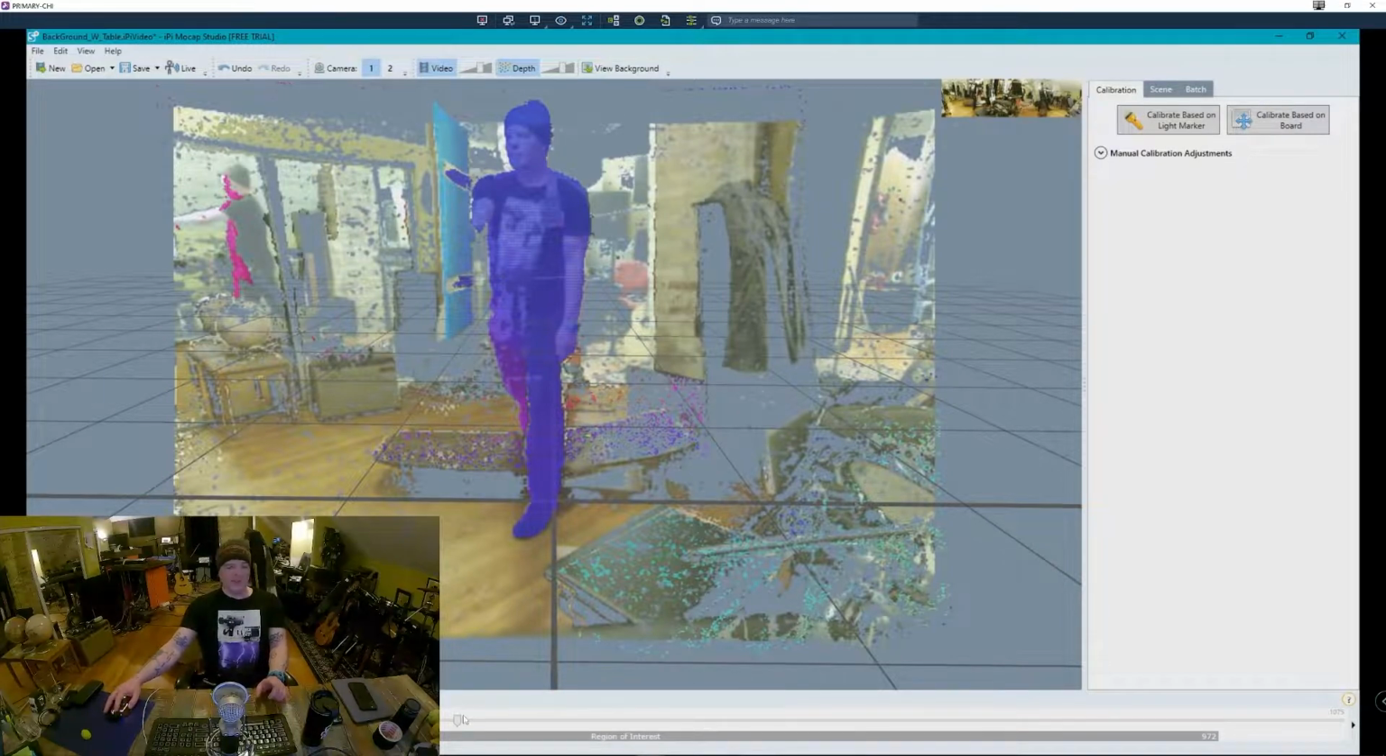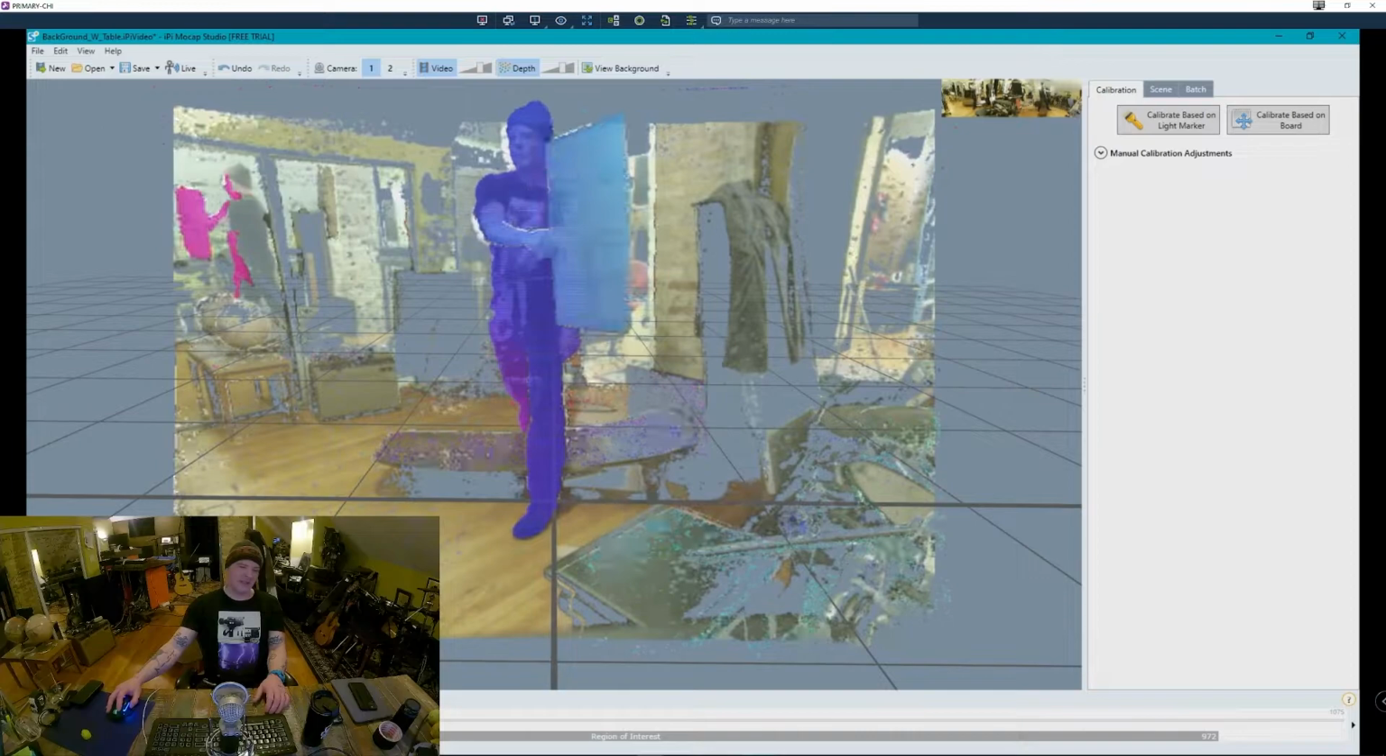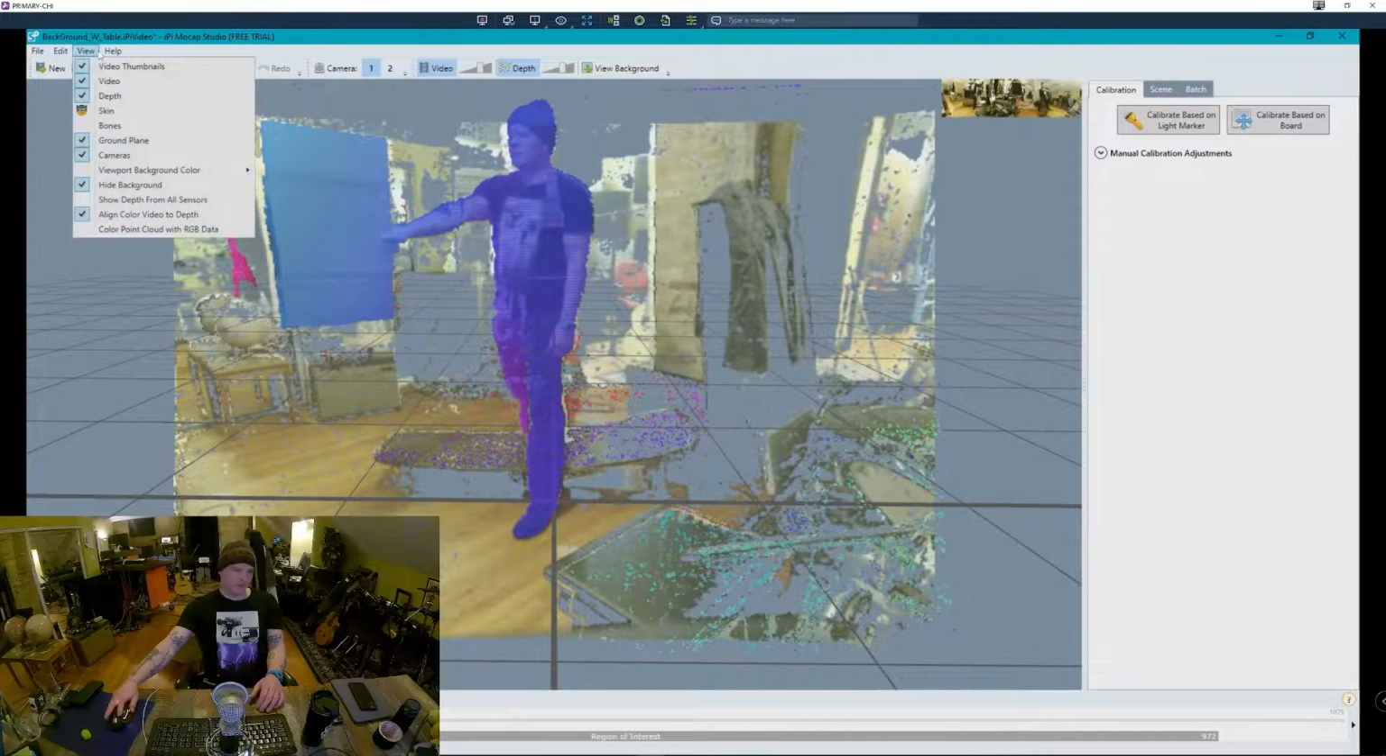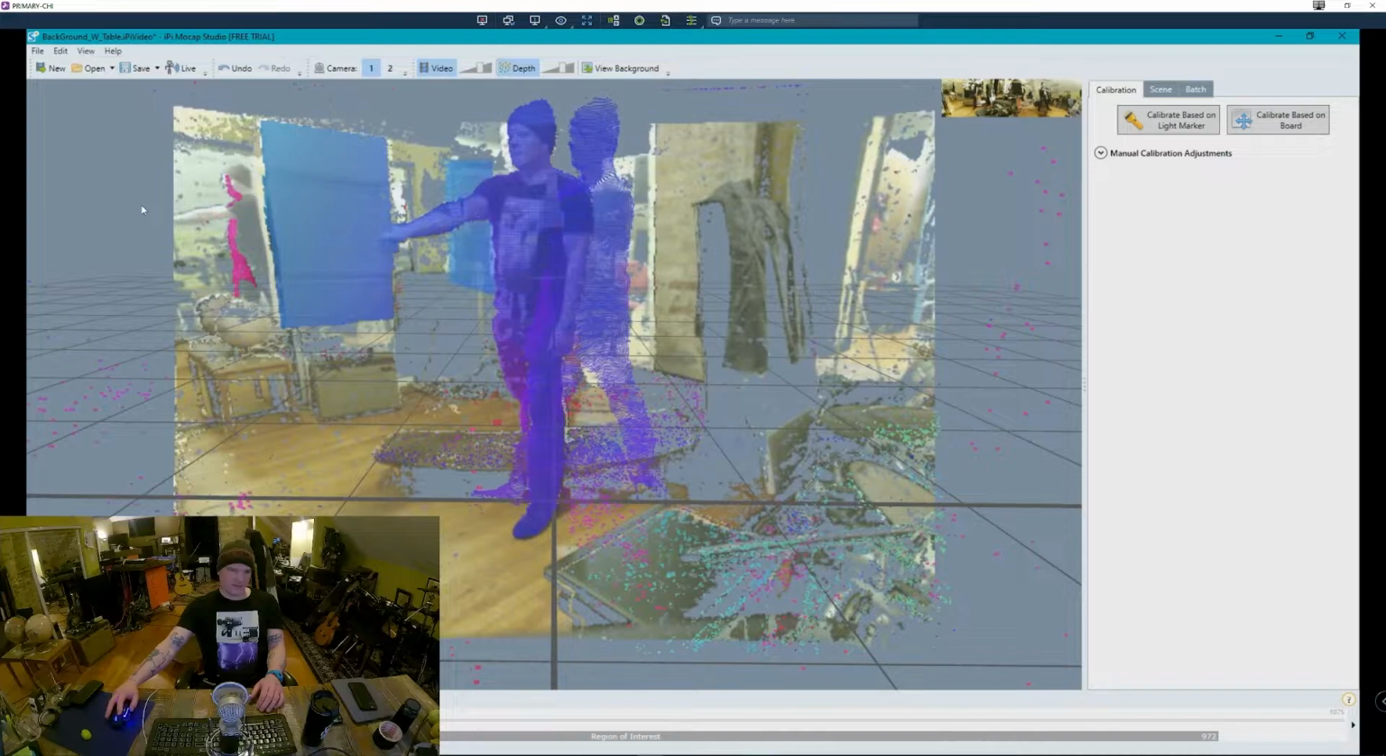And to be honest, the last time I did this and when it worked, I didn't turn off the video. I don't know if that has anything to do with it, but this round I'm just gonna let it roll with the video on. It's not necessary. I have enough computing power and storage. Let's just let it roll. It's something to experiment with for sure, but this is how I got it going last time. I did not turn off the video, but we still need to go to view and show depth from all sensors. Okay.